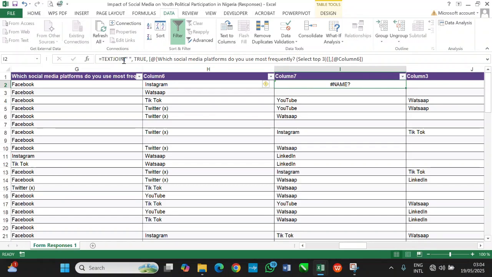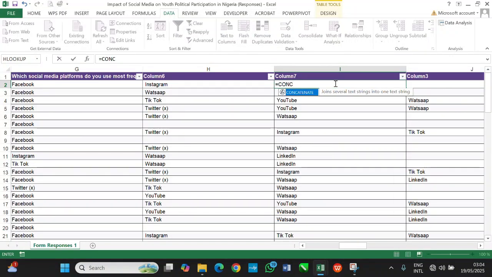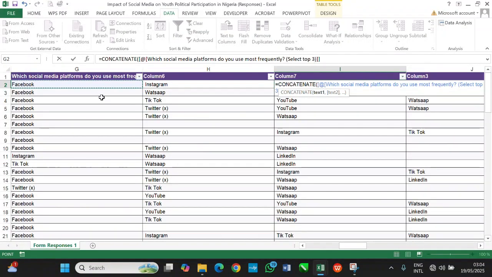Equal to TEXTJOIN, then you create a space like this, then you write your true, and then you select the two columns you want to merge together. We can equally use CONCATENATE. Let me use equal to CONCATENATE this, comma, then this, enter.